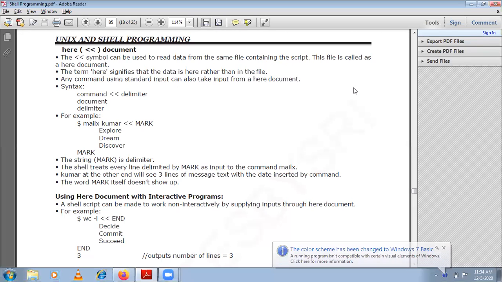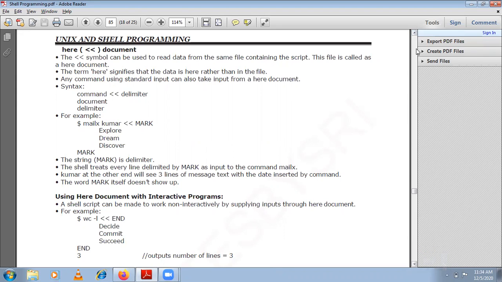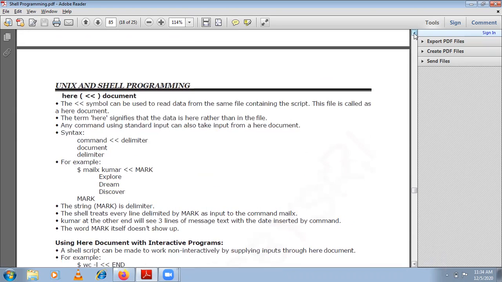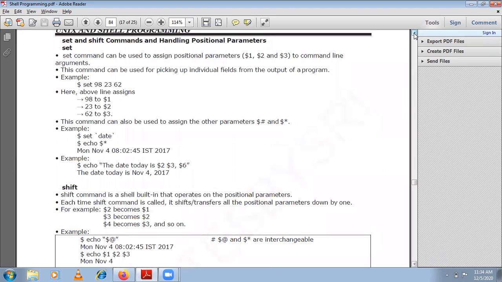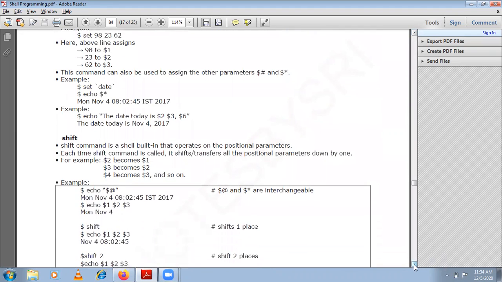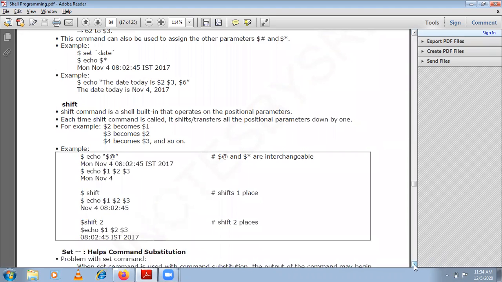So, hi everyone. In our last presentation session, we stopped with the set command and shift command. I explained how we can make use of the set command in order to set your positional parameters. So the set command was basically used in order to set your positional parameters. Then we saw the shift command. The shift command was mainly used in order to shift your positional parameters to the left. So we saw how the positional parameter $2 became $1, $3 became $2.